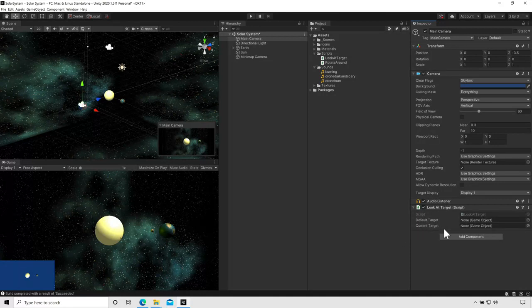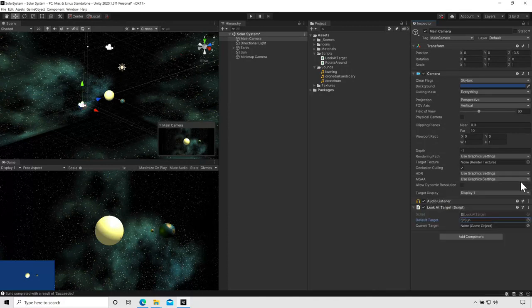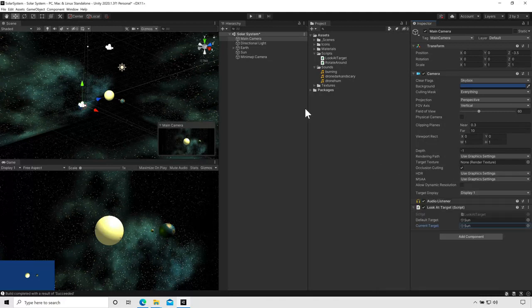and the current target. So the default target is the sun. That's what we want to look at initially. So I can hit the little target here and choose the sun for that. And then the current target is what is currently the target. So I'm going to make the current target the sun. So they're both the same at the beginning of playing. Okay, with that set, let me go ahead and hit play, and I'll show you how this works.